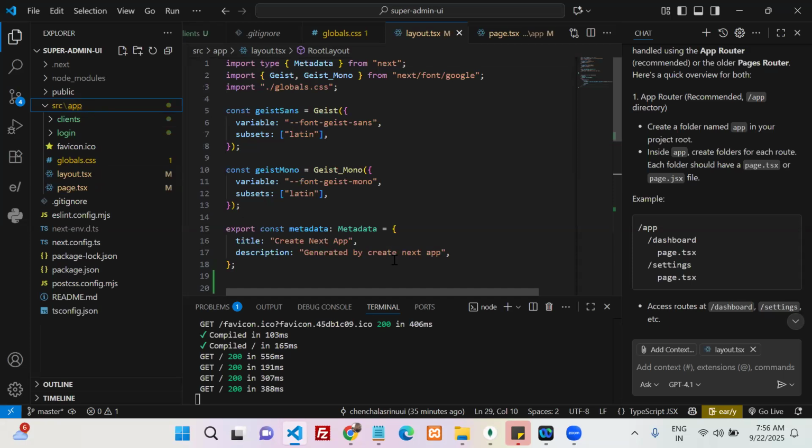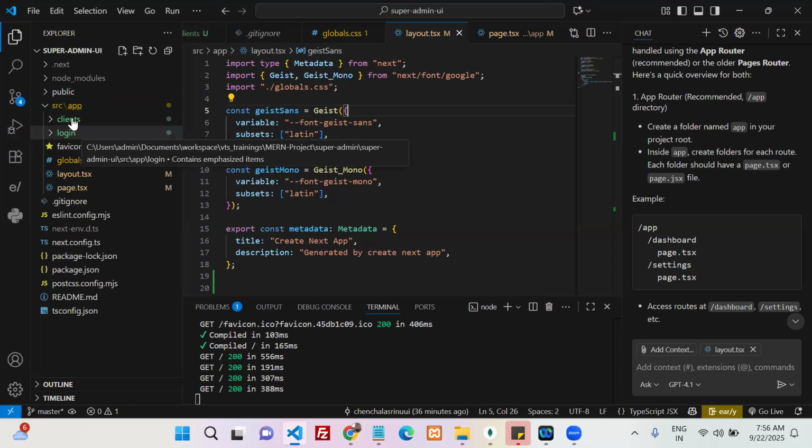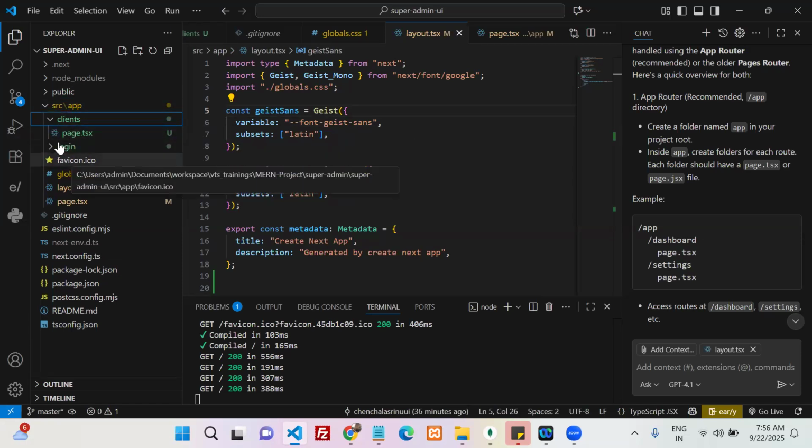So all the folders will work in the same way. Here we create folders based on your requirement, your path name. If the path name is clients, then my folder name is Clients. Inside that one, page.tsx. This rule you have to follow.